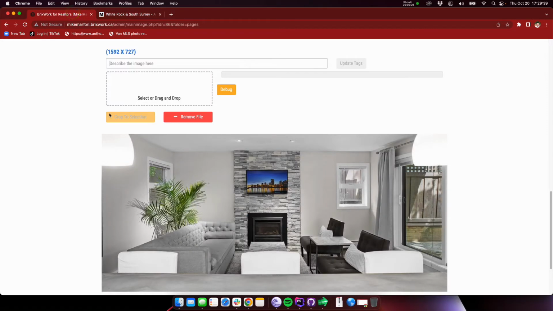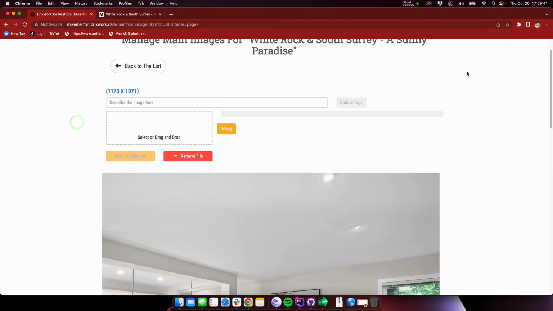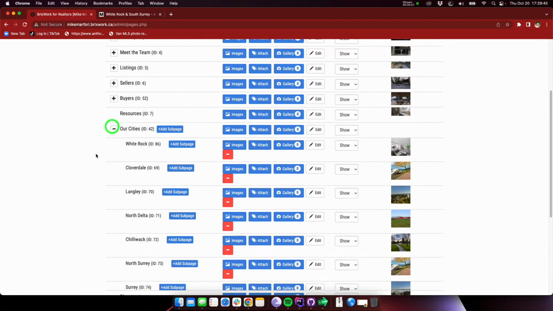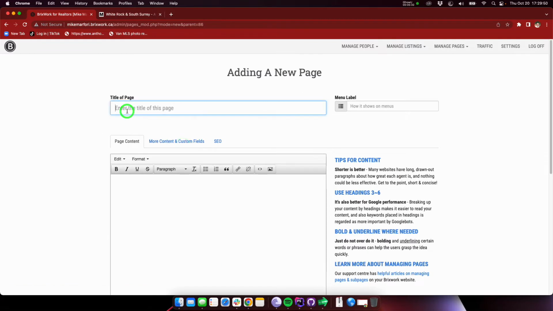So we are now going back to the pages list, and we're going to hit the cities, and there's White Rock. Now let's click on add a sub page underneath White Rock. Let's assume that you want to merge multiple sub-areas into one because you don't really want to micro segment every single sub-area into a different one, right? So let's say Elgin, Chanterelle, Sunnyside Park.